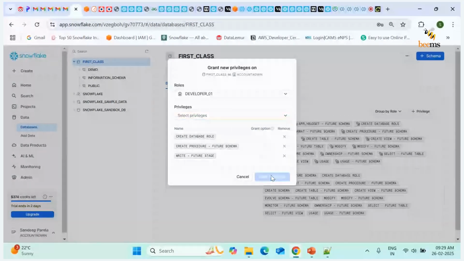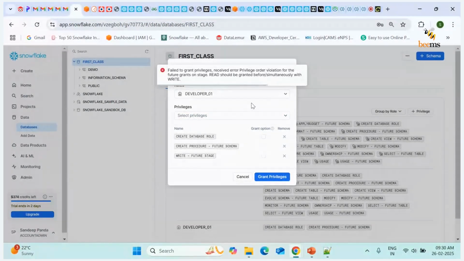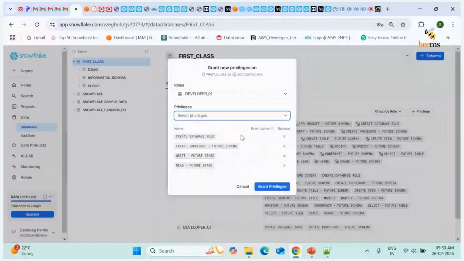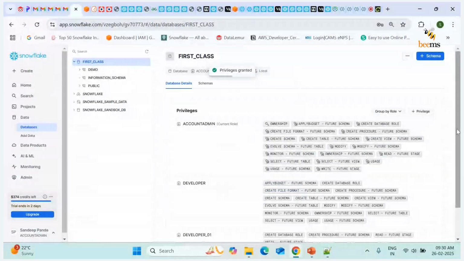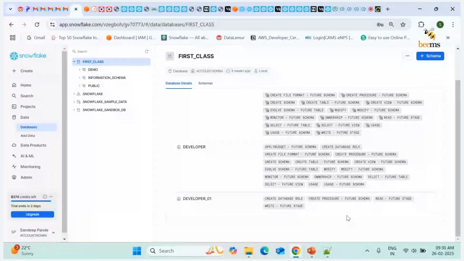Okay, grant privileges. It fails to grant and I receive an error about privilege, the read grant should be there. I'm giving the write access, but I'm not giving the read access, so that's why it is showing an error. If I have given write access, then by default we need to give the read access also. So one way is to do it here, or you can directly write the code.